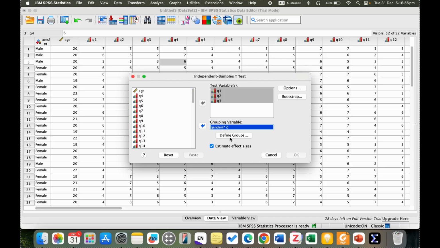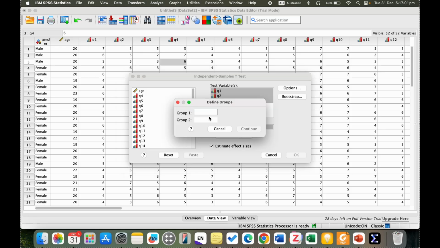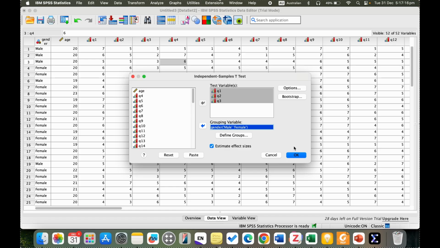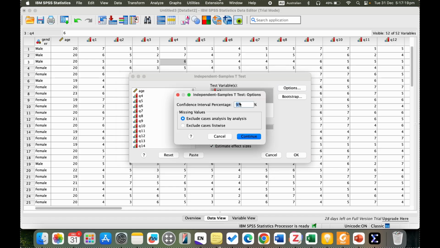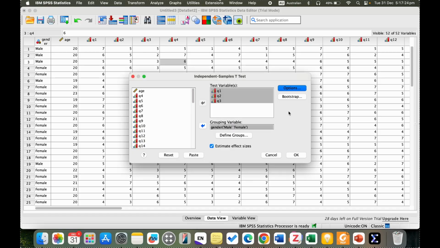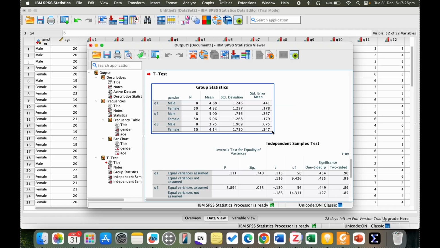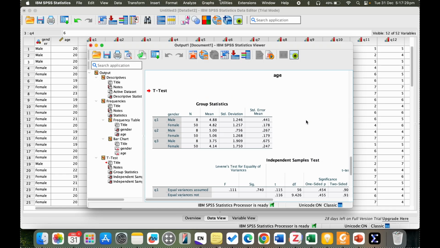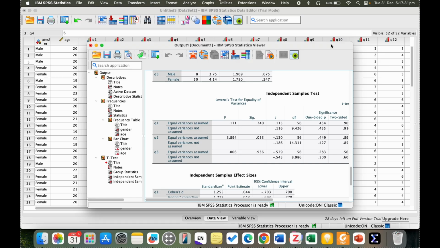Okay, for this one, when you click on gender, because there are 2 groups, you need to define groups. Group 1 you define as male, group 2 you define as female, because in our data we write male and female. Then you click OK, and have a look at Options. We can use the default for this one. Click OK, and it will show you the group statistics and then the independent samples t-test.